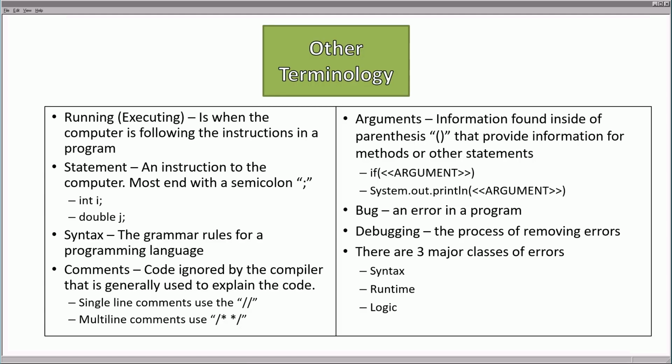Now, we've been using a lot of terminology, and there's a couple of other pieces that are going to come up pretty often. So let's explain each one. Whenever we say running or executing, that is when the computer is following the instructions in a program. A statement is an instruction to the computer, and most of them end with a semicolon. As mentioned before, the syntax is the grammar rules for a programming language. There's a special kind of code called a comment, which is ignored by the compiler, and it's generally used to explain the code that we're developing. It's very important to comment your code.